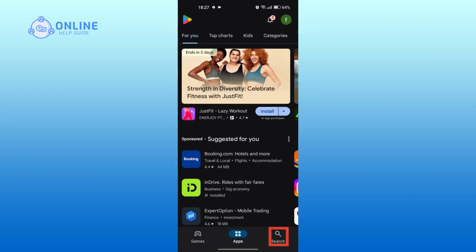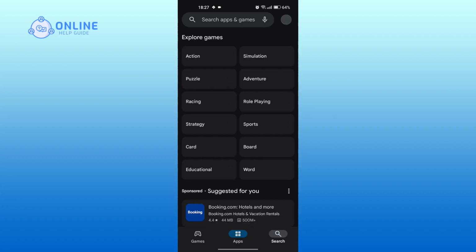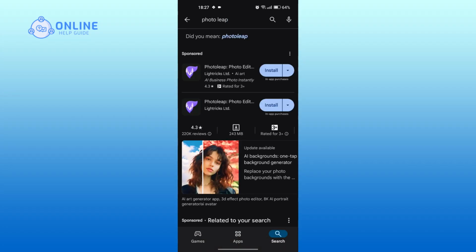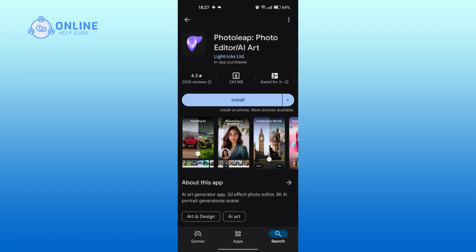Tap on the search icon at the bottom right. Type in Photoleap. Then tap on Search. This is the application that we're going to be downloading.